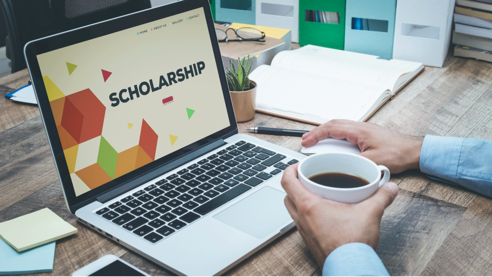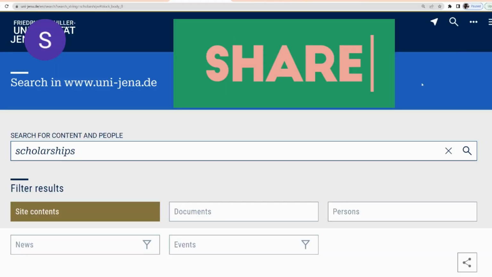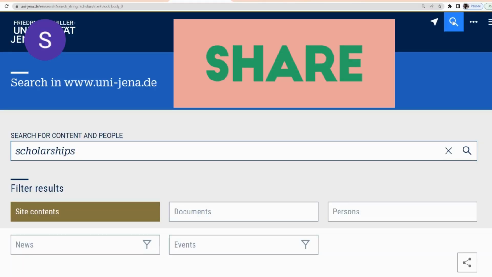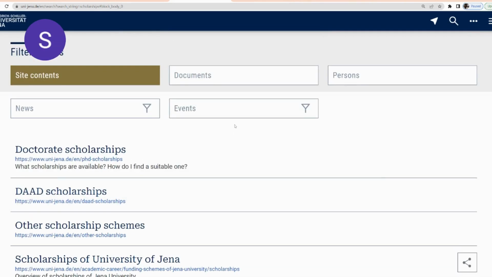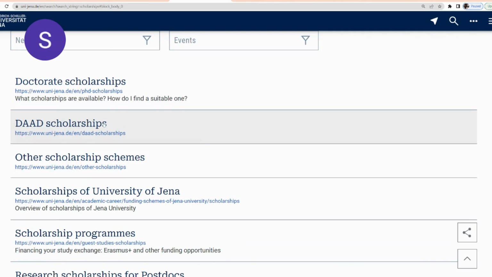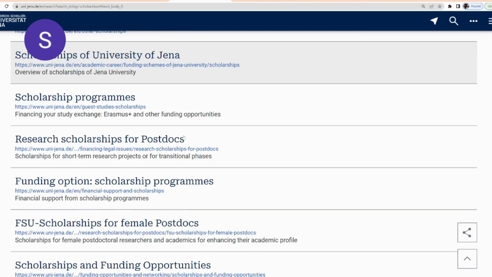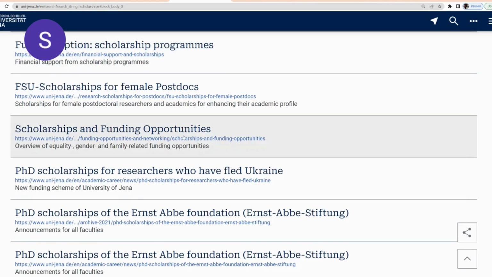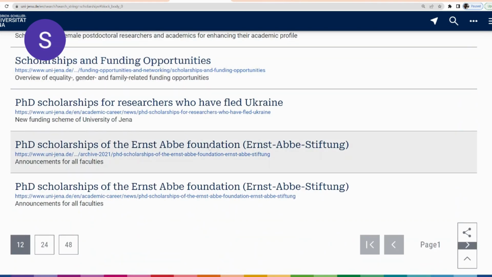So all you have to do is come to the page, and at your top right, you can see this magnifying glass. You click on it and you search for the word scholarship. And there are tons of scholarships here that you could apply to. There are scholarships for doctorate studies, and other scholarship schemes, a whole lot. So all you need to do is to go through it and see what's applicable to you.